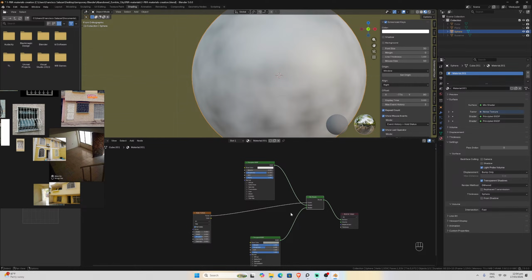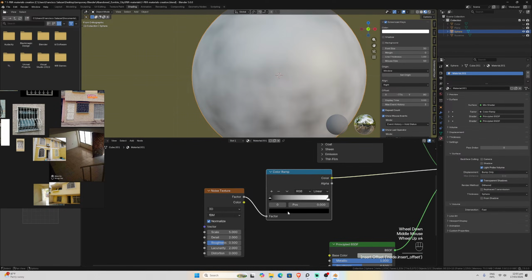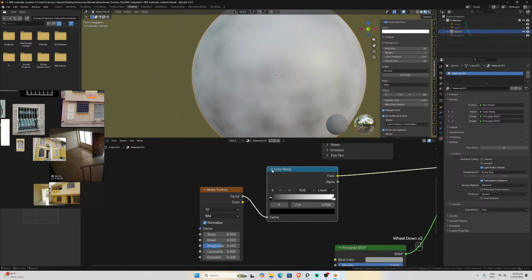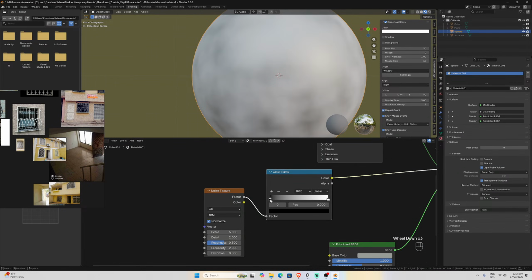How can we fix that? We are going to use this node that is going to call color ramp. With this we can control the level of grayness. By default, the color ramp is going to use the completely black and completely white.